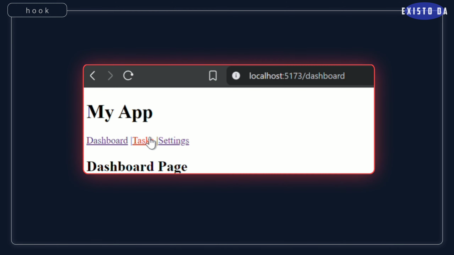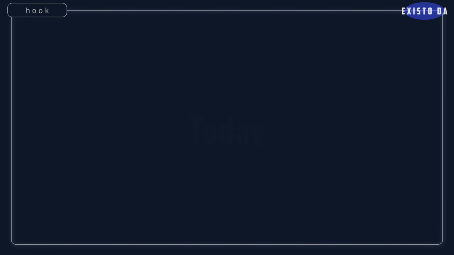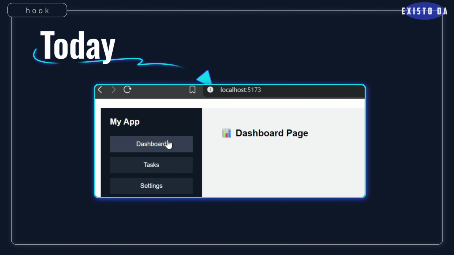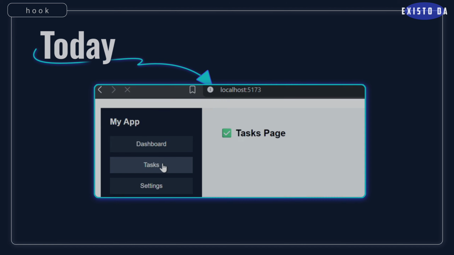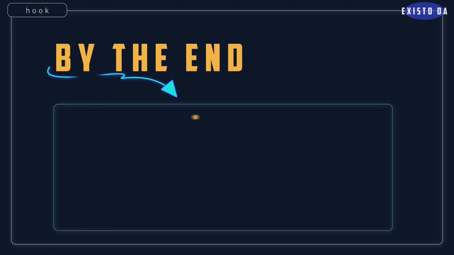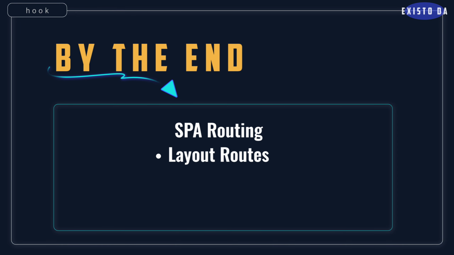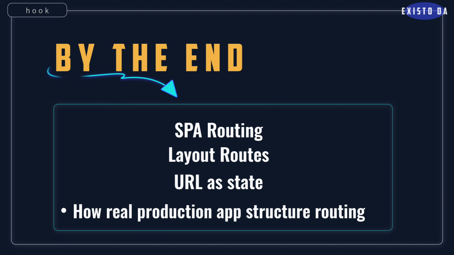If your React application reloads every time you click a link, then you are not building a real React application. Today we'll build a complete mini dashboard application and learn how professional React apps handle navigation using React Router. By the end, you'll understand SPA routing, layout routes, URL state, and how real production apps structure routing.